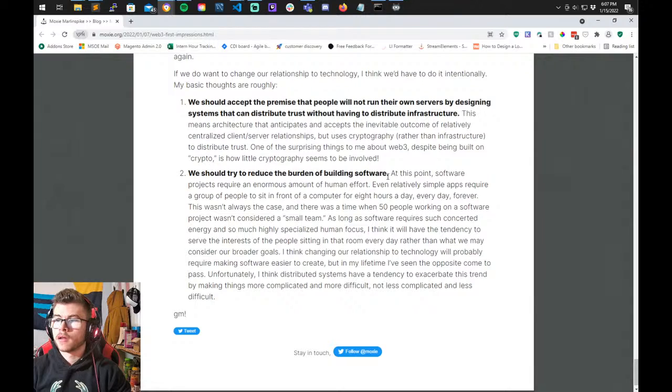Right. I think changing our relationship to technology will probably require making software easier to create. But in my lifetime, I've seen the opposite come to pass. Really? Unfortunately, I think distributed systems have a tendency to exacerbate this trend by making things more complicated and more difficult, not less complicated and less difficult. Yeah. Well, we can work on simplifying things.